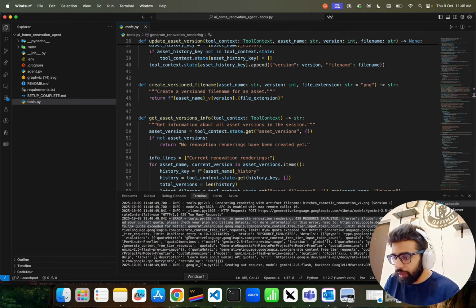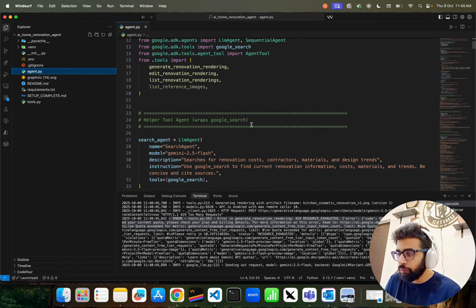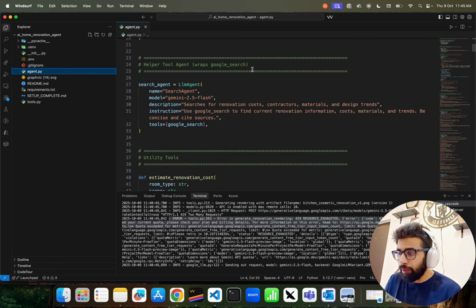Now let's go back here. This is tools.py. If you go to agent.py, we have some simple things. So here we have the helper tool agent, which wraps Google search. You can see it over here. We use Google search for other tools, which is available as default within ADK, with 2.5 Flash.